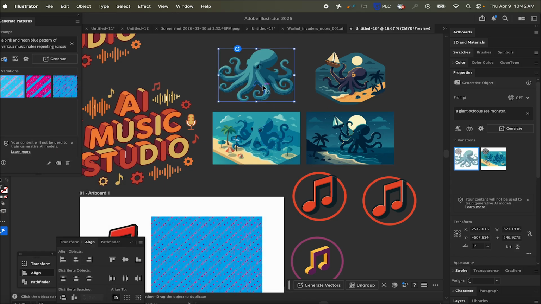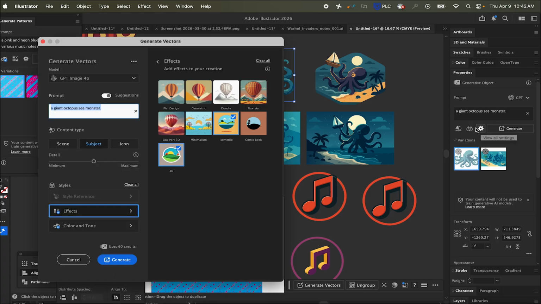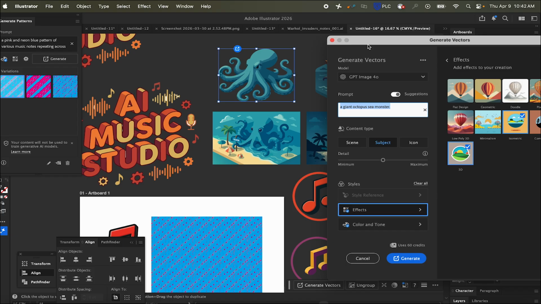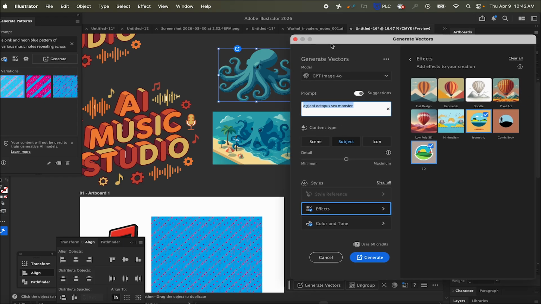And then even if you copy those, these are examples where I've changed the content type to subject. If I wanted to take where I started and apply it to just a character or even an icon without having to select all the pieces, you could generate another one and just adjust the content type.